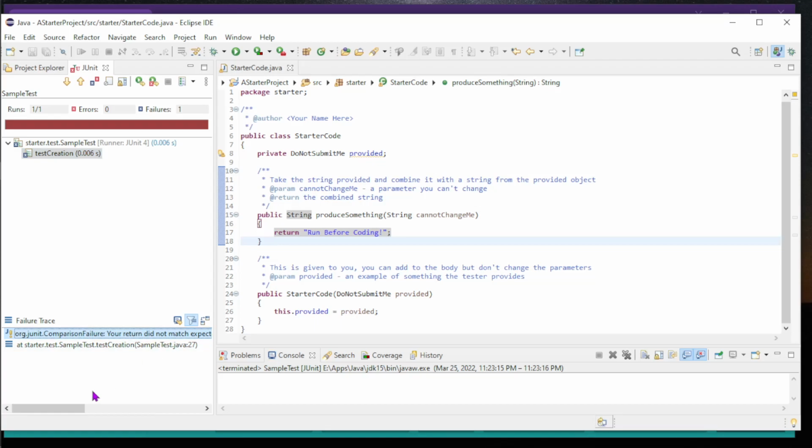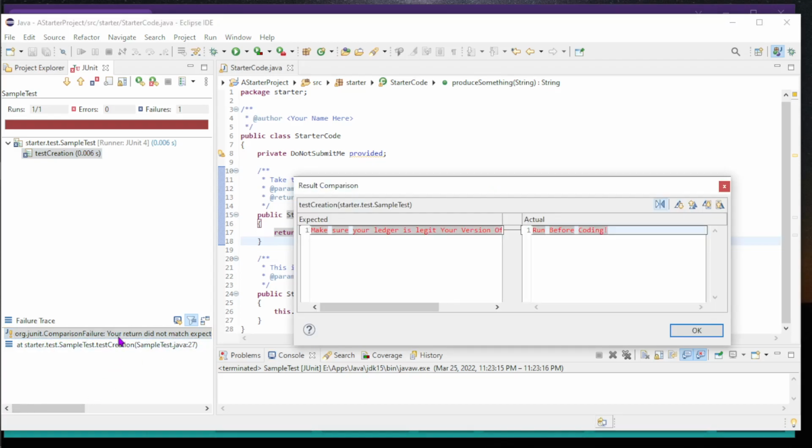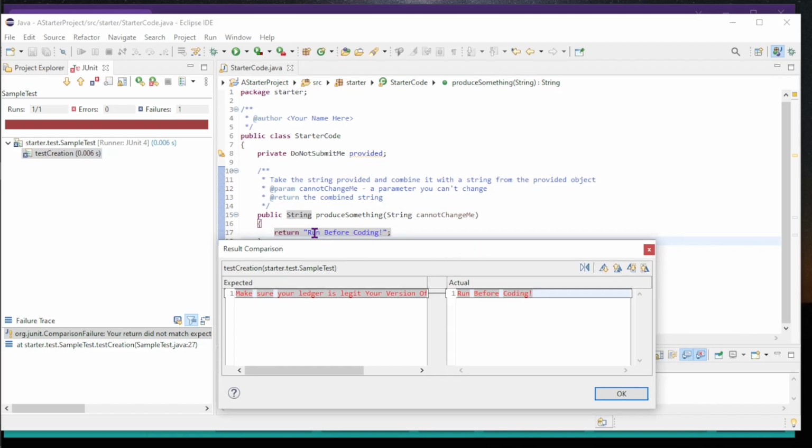If you want to see the error message, I think you can double click here, or you can mouse over. Yeah, you can double click there, and you can see this is what it was expecting, this is what showed up: "Run before coding." Why did "run before coding" show up? Because that's what it said right here. This is what it was expecting to see.